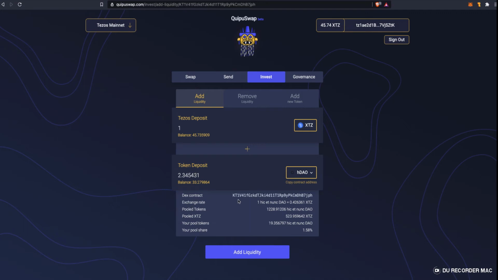And here you can see that's the contract, the exchange rate, the pooled tokens, the pooled XTZ, the total pot, essentially. So we want to get this number and this number really high so there's a level of stability and plenty for everybody to trade with. And then this is my current pot, so I'll be at about 20 pooled HDAO. Let's do it.